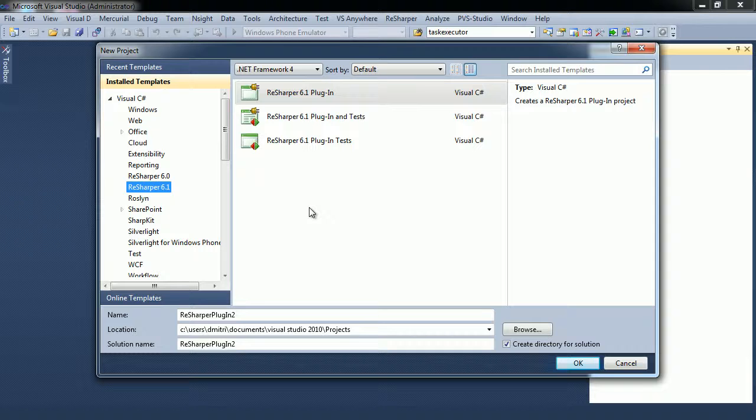Let's briefly discuss what these actually are. There's actually 2 project templates here and 1 solution template. The project templates allow you to either create a plugin or create the tests for a plugin. The solution template is the one that we're going to use now. It contains both. And the solution template is preferable if you're starting a new plugin, because essentially it's been pre-wired to connect the tests to the plugin. It's got a test data folder, and it's generally more complete. So let's go for ReSharper 6.1 plugin and tests.